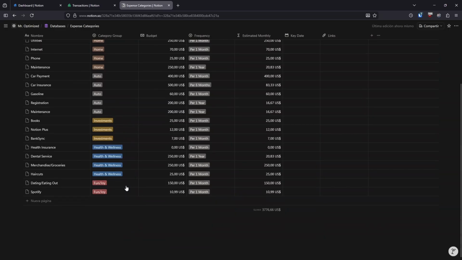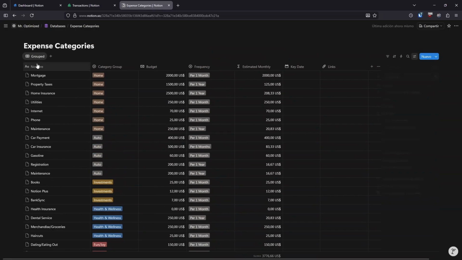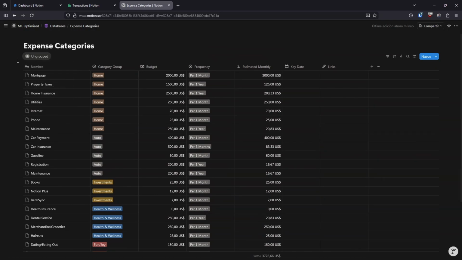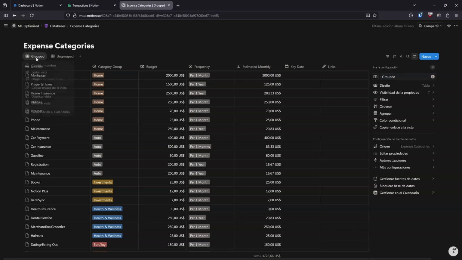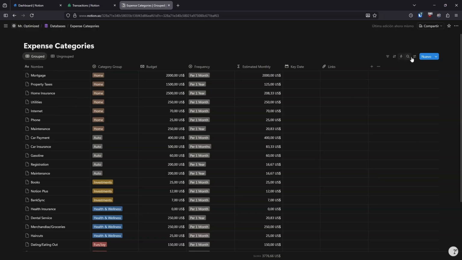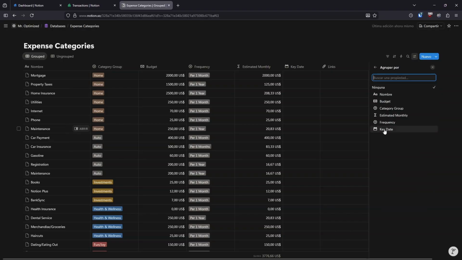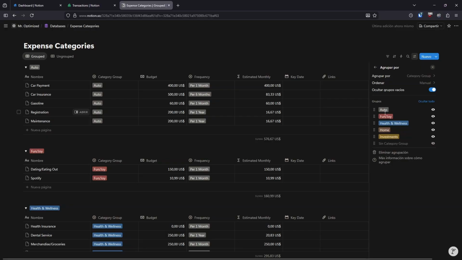So with this one that we've made, I might actually just call it ungrouped because it's already ungrouped. And then what I'm going to do is create a duplicate view, call this one grouped, and now we can group this. I'm going to come up here to configuration, and we want to group by category group. And you can also edit the order of these. I also don't want to hide empty groups. I always want to show all the ones that I want. I'm going to hide the without a category group.